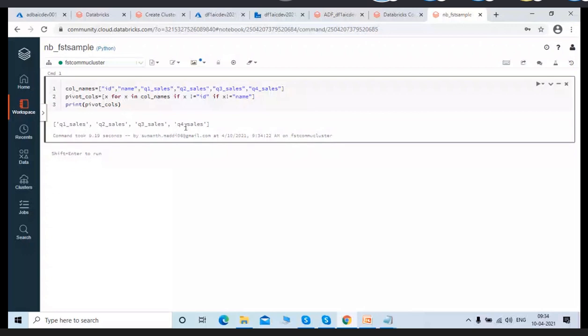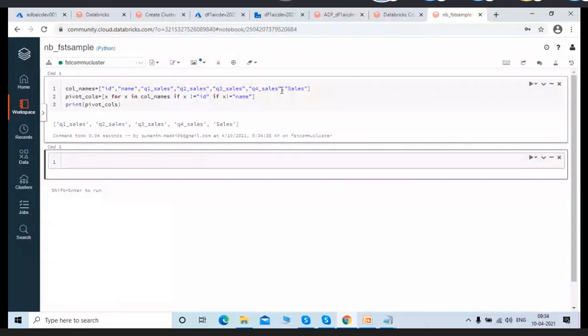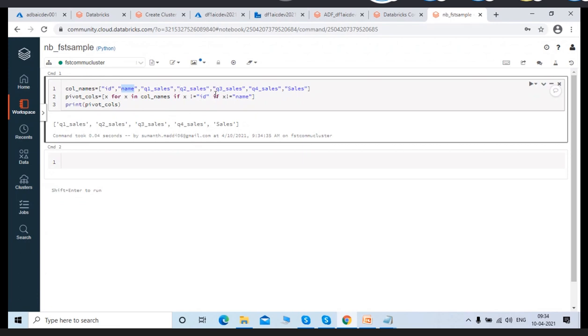Now you're able to see Q1 sales, Q2 sales, Q3 sales, and Q4 sales, right? If you're adding one more column, for example, sales data, the id name is a constant. The rest of the columns are not constant, but I want to extract only the pivot columns. Id name is the key column. These are non-pivot columns, right? I want to exclude this id name. I want to create one list with only the pivot columns.